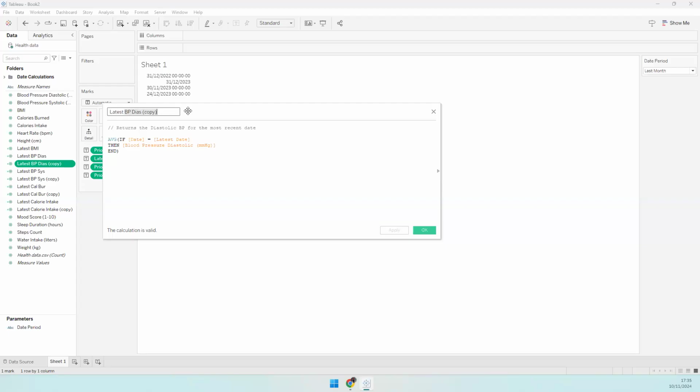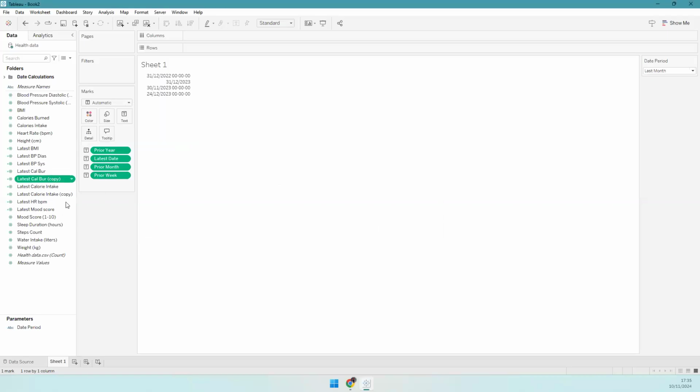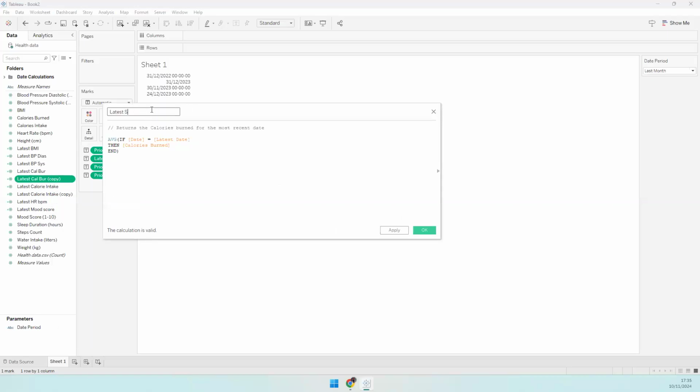Okay, so the next one is the latest. We've done calorie intake, so we have HR, that's the heart rate, and I'm going to return the latest heart rate. Next one is going to be the latest mood score, and it returns the latest mood score. Okay. The next one is the latest sleep duration.